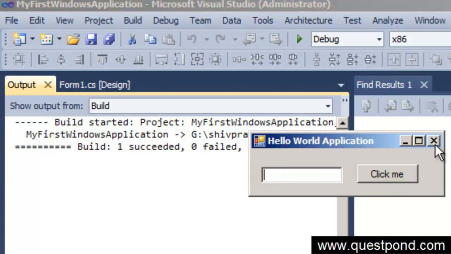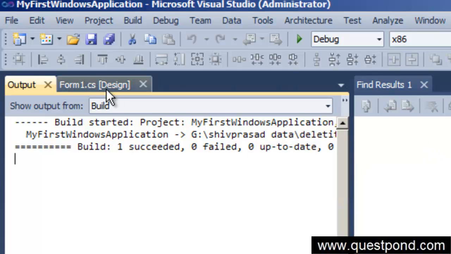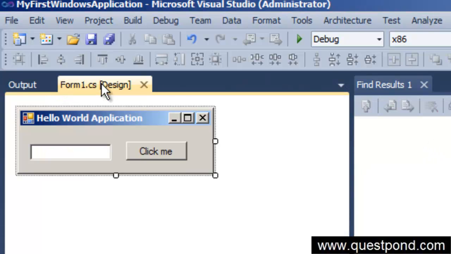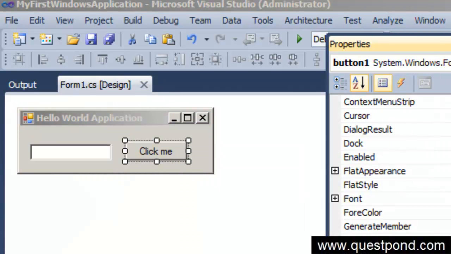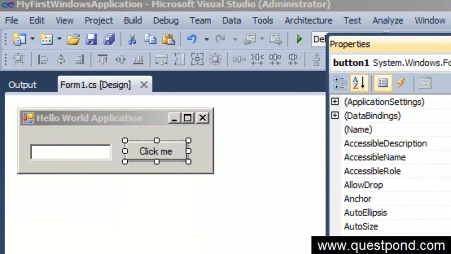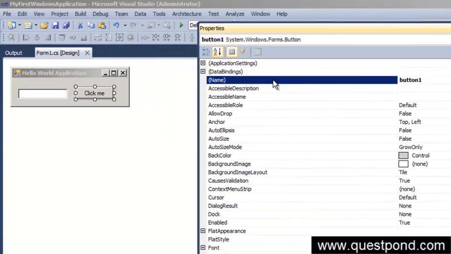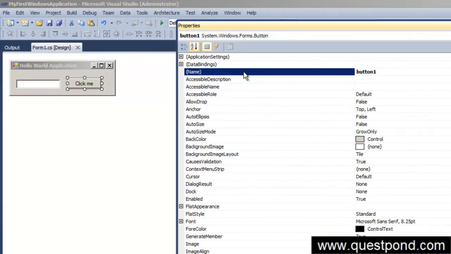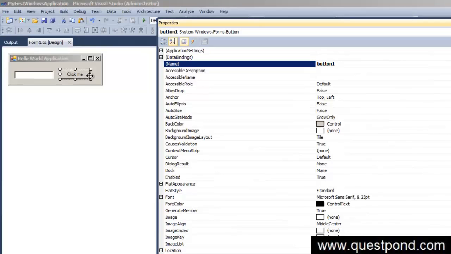Okay, so let me close this application and go to Form1. Before I start writing code, first let's talk about a very important property called the Name. There are two things. One is the visual text which you see. For example, this is a button, and the visual text is Click me. That is not the name of the control. The name of the control internally is Button1.